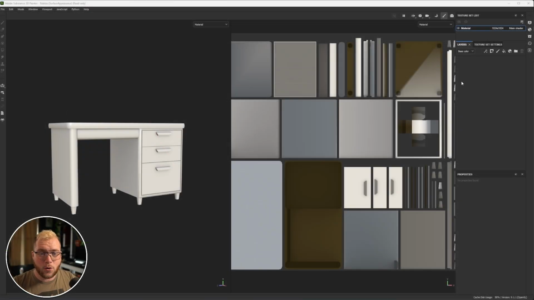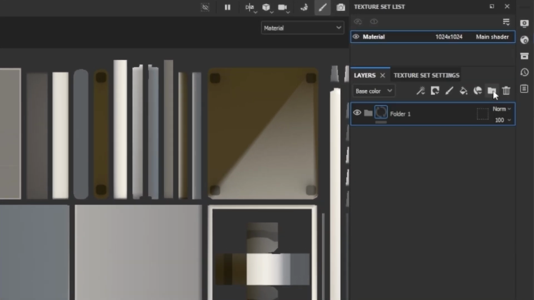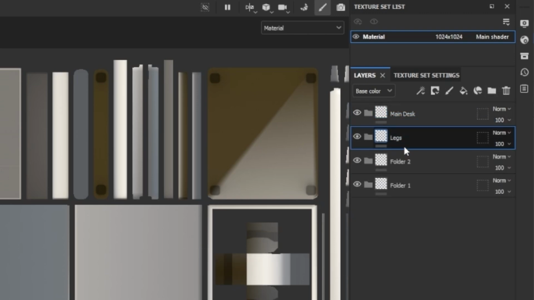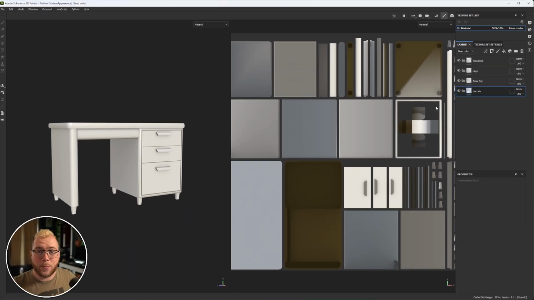Now, you don't need folders, but this helps stay way more organized and really helped me wrap my head around things. So let's click the folder 4 times. 1, 2, 3, 4, and then we can double click on these to name them. I'm going to do main desk, legs, tabletop, and handles. Now, this makes it super easy.